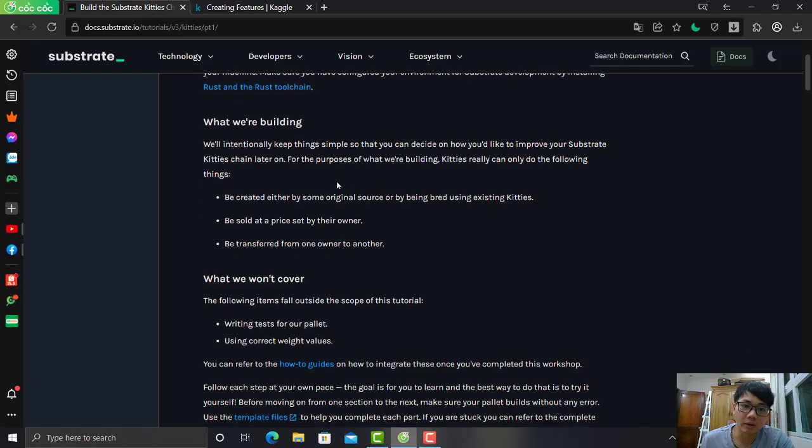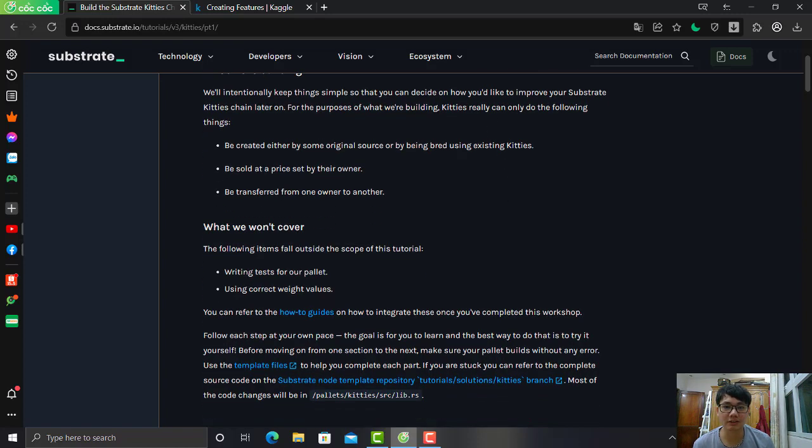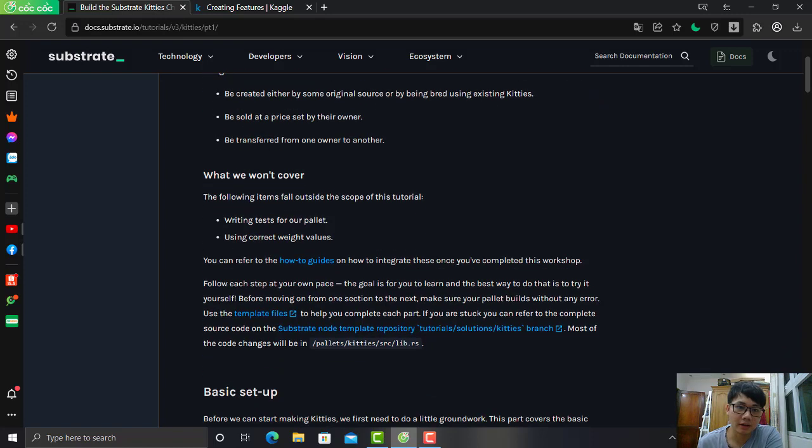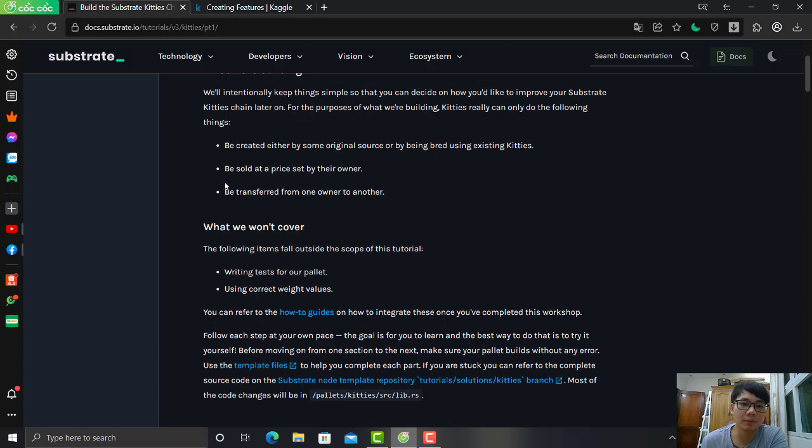So, what are we building? We'll intentionally keep things simple so that you can decide how you would like to improve your Substrate Kitties chain later on. For the purposes of what we are building, kitties can only do the following things. Number one, they can be created, either from some original source or by being bred using existing kitties. They can be sold for a price set by their owner, and they can be transferred from one owner to another.